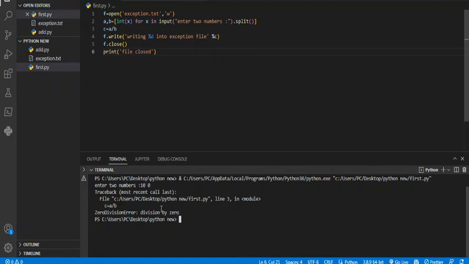So this type of error is a runtime error, so we have to handle this exception. With this program we have to handle this zero division error exception. Why do we have to handle this exception? The program should not stop the execution flow of the code. That's the reason we have to handle these exceptions.